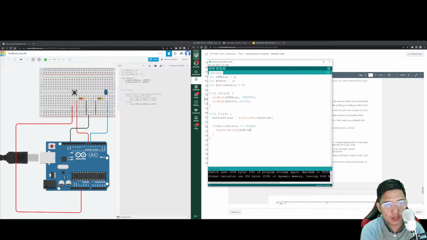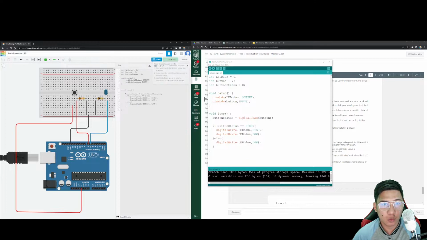Gawin natin si LED blue, high, tapos kay digital write, LED blue, low. So, nag-alternate lang siya, no? Pwede tayong maglagay dito ng delay, pero kahit hindi na. Else, mag-off lang si digital write natin. Yan, mag-off lang siya. So kapag i-compile natin yan, using this schematics, it will now look something like this.